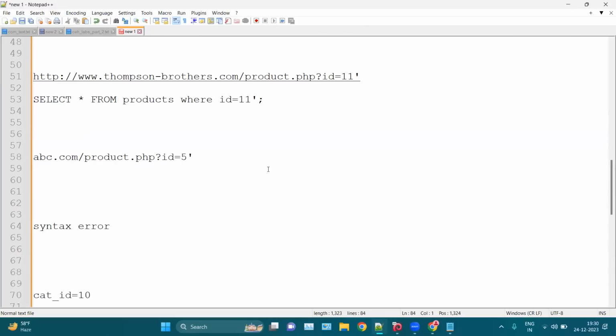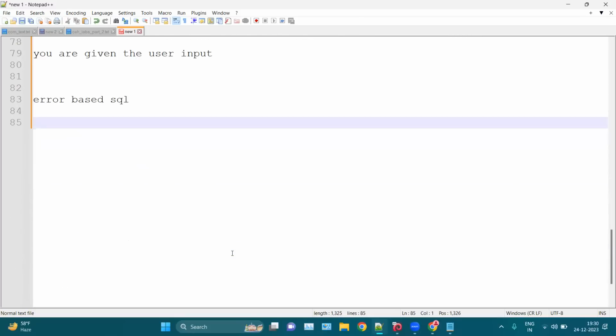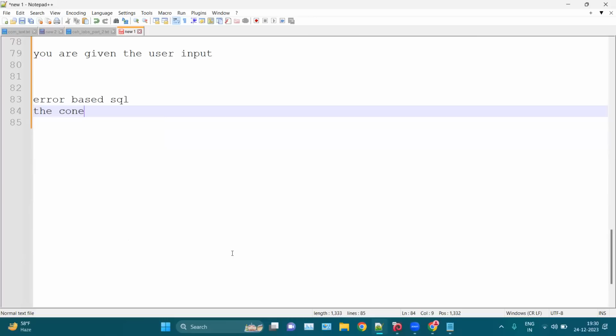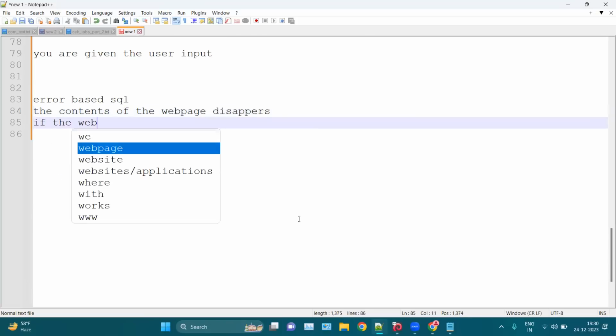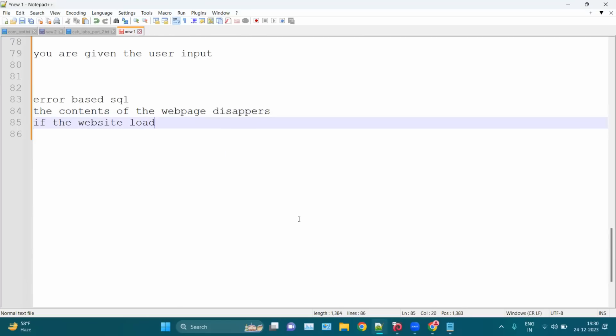First thing: if the website displays the error, then we can say the website is vulnerable. Second thing: if the contents of the web page disappear, then we can say the website is vulnerable. And third: if the website loading time slows down, then the website is vulnerable.